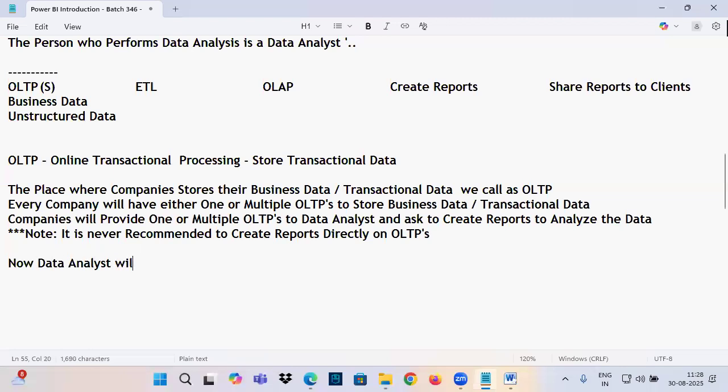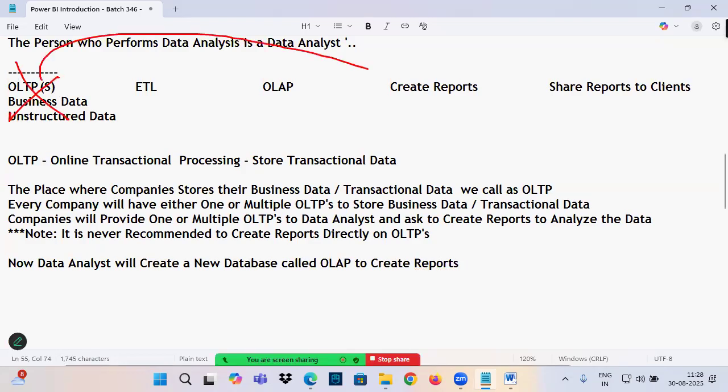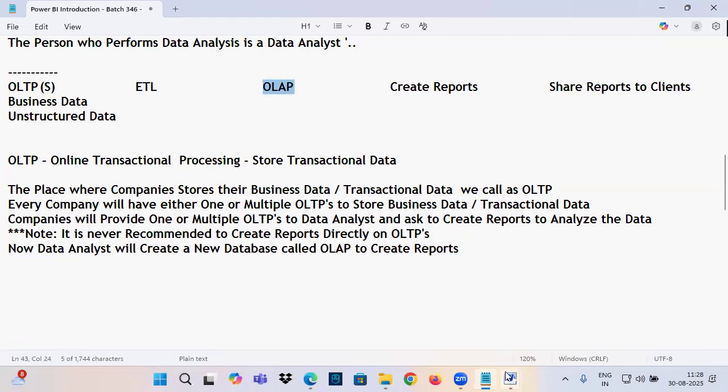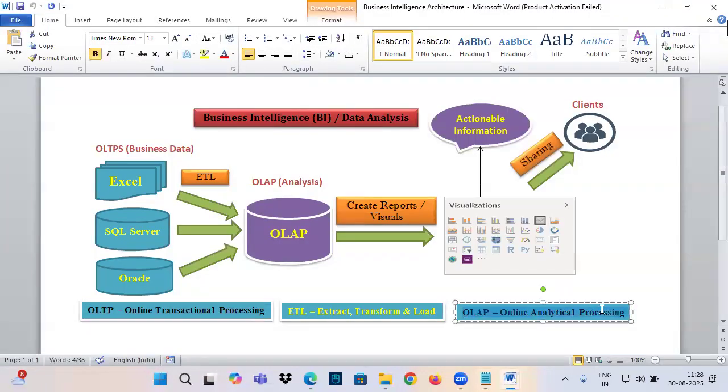Data analyst will create a new database called OLAP. For what purpose? Why is he creating a new database OLAP? To create reports, guys. Okay. Now, as OLTP is not useful for creating the reports, the data analyst is designing a new database. That database will be used for what? Creating the reports.